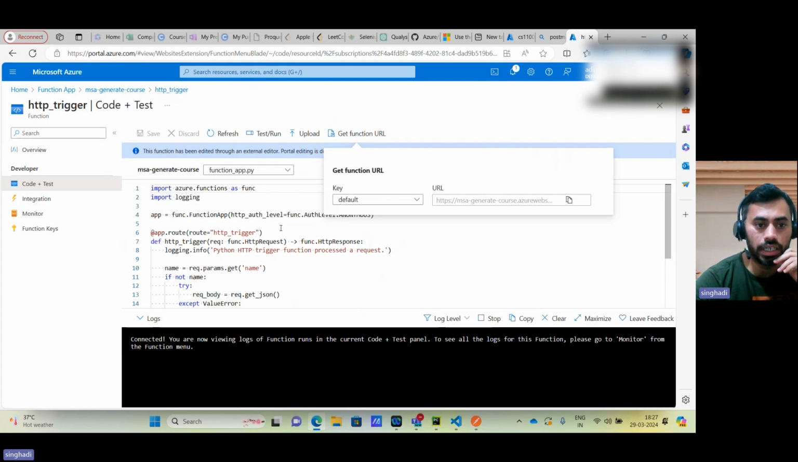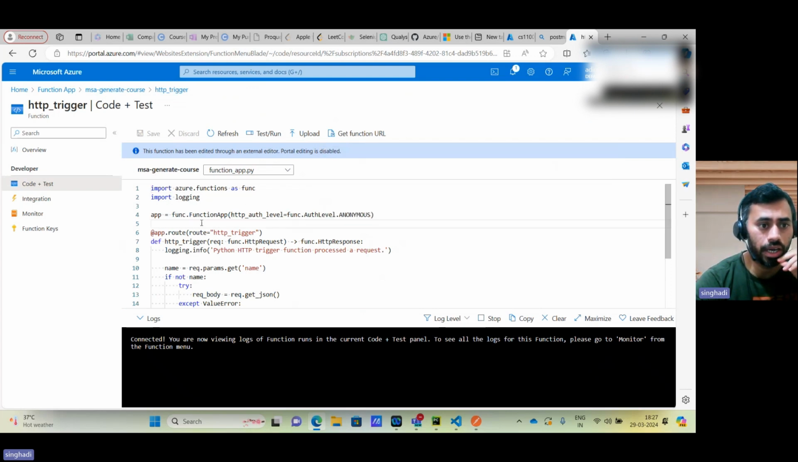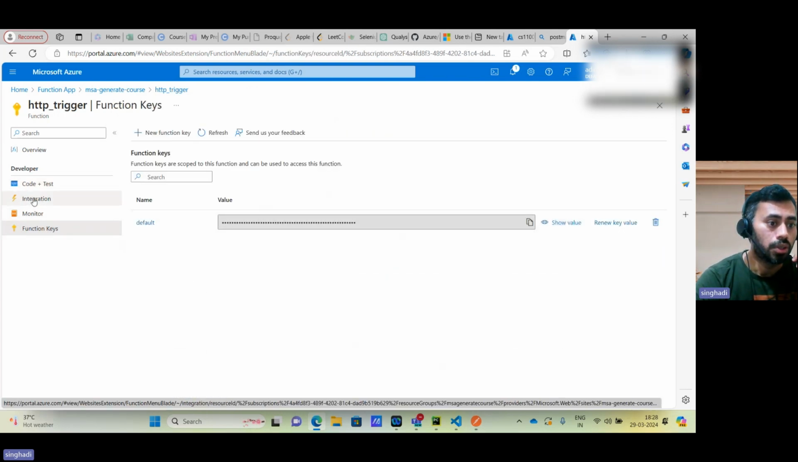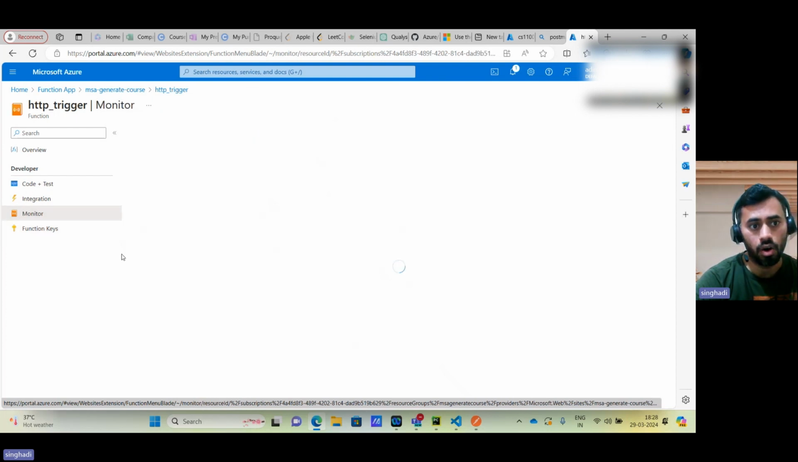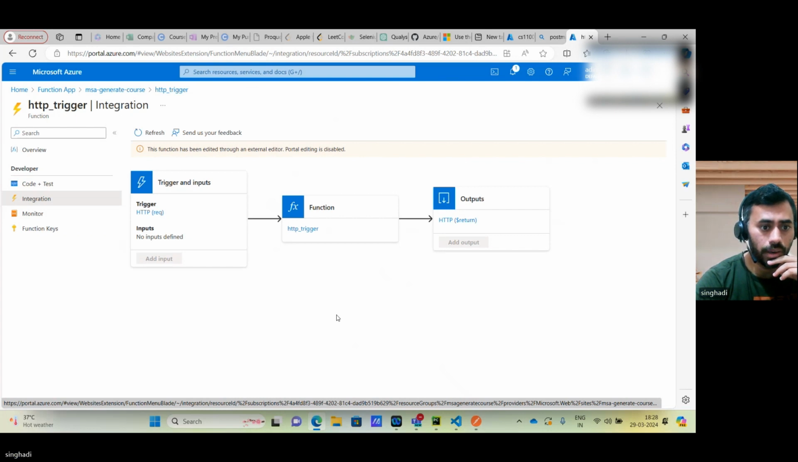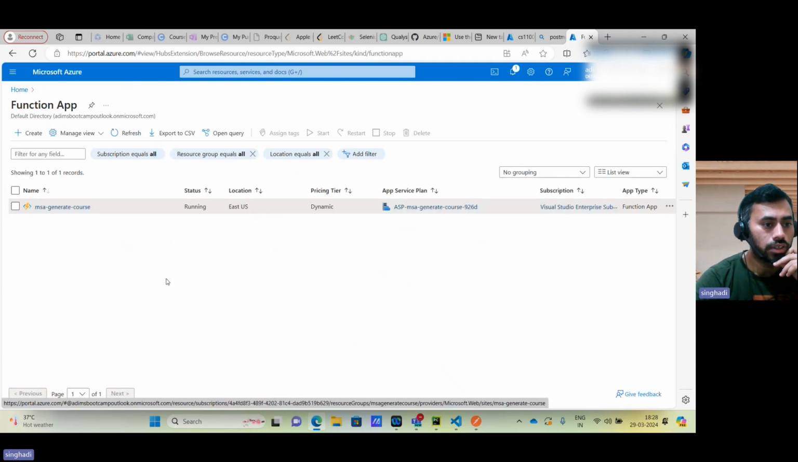So this is how you can create the Azure function app and deploy it to Azure. If you wanted to secure your endpoint, you can configure the function key for your application. You can monitor your application, like how many times it triggers and how many times it failed. And if you want to do some integration with some other application, you can also do it in this window. That's about the function app, and this is how you can create it.